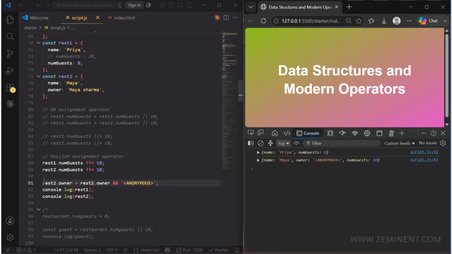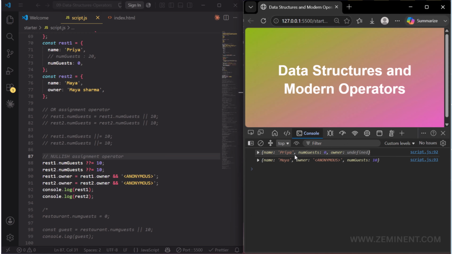Now I want to see this for restaurant 1 also. Let's copy this and then paste it for restaurant 1, and then see the result. Here we see that the owner of restaurant 1 is undefined because we don't have that owner name. The property does not exist in restaurant 1, so this value is undefined.